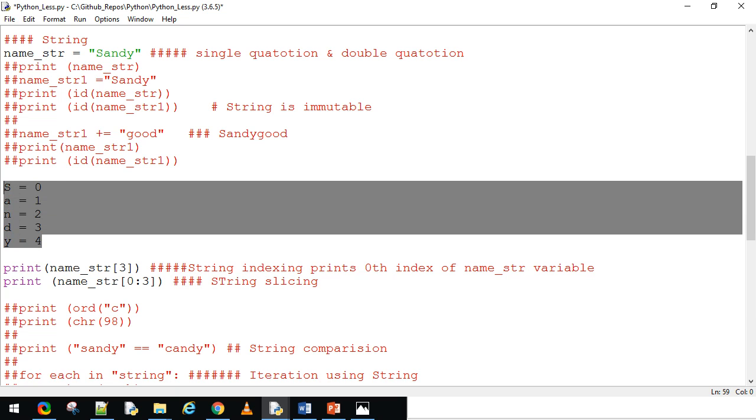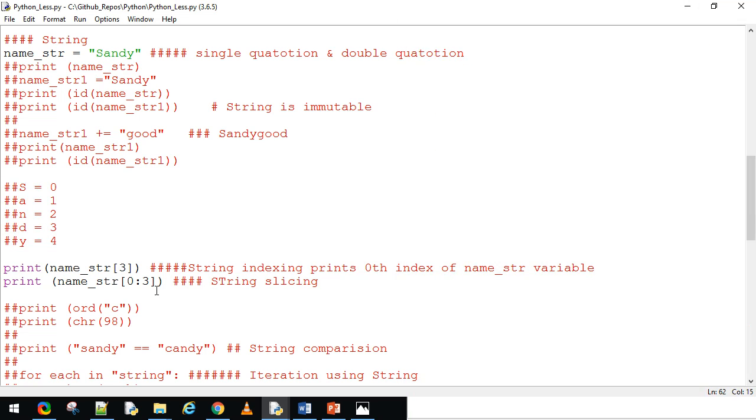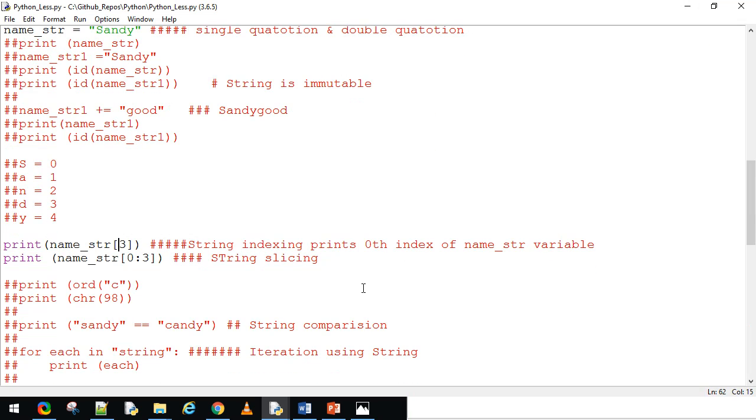Okay, let me execute this. Did you see this? D. D is my third value. And what is string slicing? If you take a list also, we can do slicing. Let's see next video. What is string slicing?